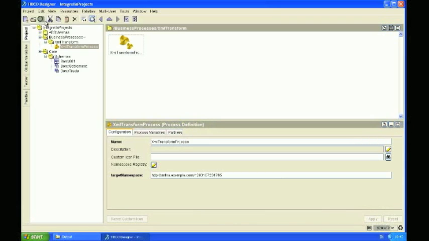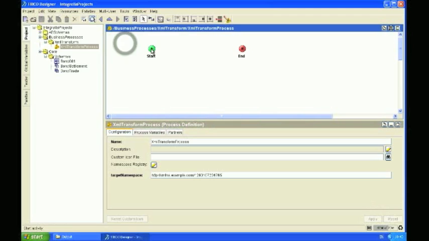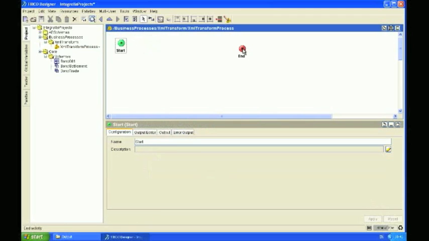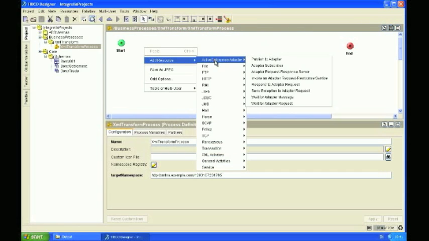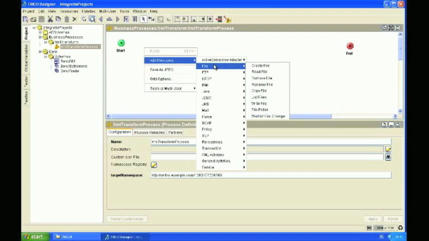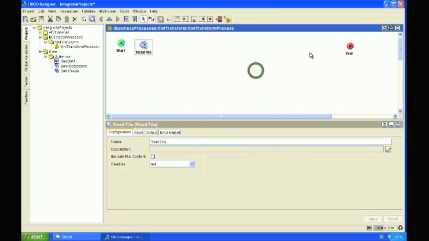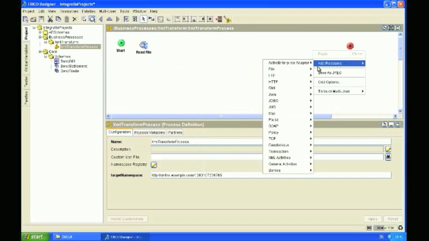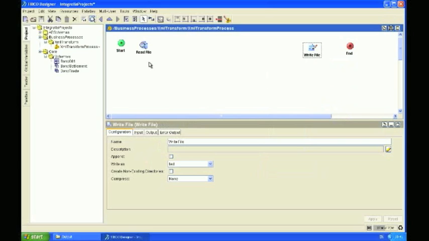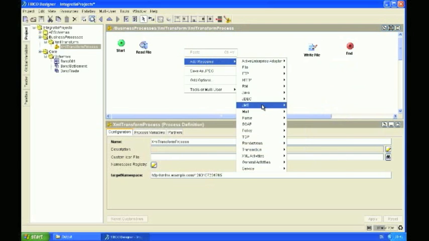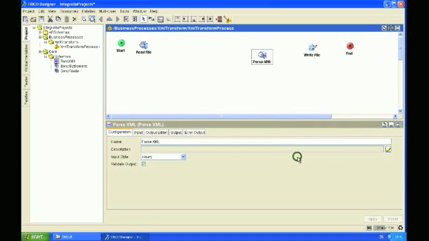Apply, save, and by double clicking on that opens up the canvas, and this is where we set up all of our activities that we're going to need. So by right clicking on the canvas, I'm going to add a few of these resources or activities. First of all, I'm going to use a read file activity. I'm going to set up a write file activity as well, to write the file to the settlement system. And on the XML palette, we're going to use a parse XML activity and a render XML activity as well.